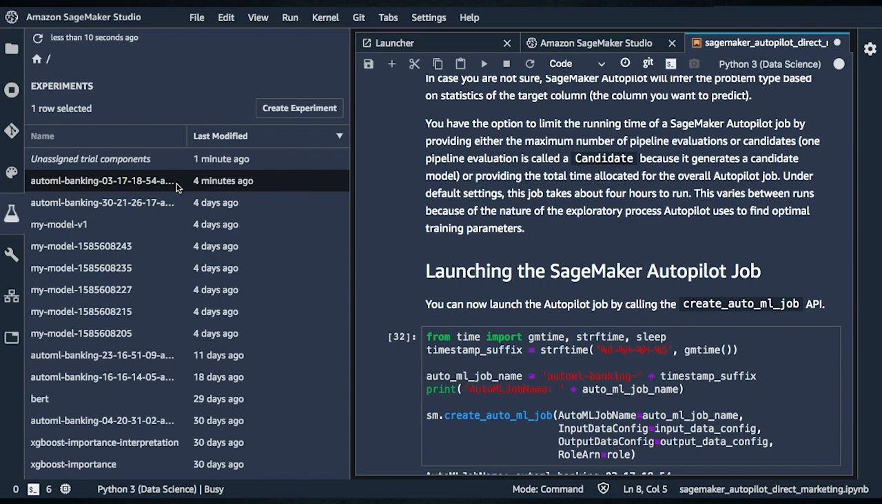So all of the content that happens in Autopilot will automatically populate within experiments. So SageMaker experiments and Autopilot are natively integrated in that one direction, right? So from Autopilot, it will automatically populate experiments. We have a separate video drilling into SageMaker experiments, and so if you want to learn more about that, then just check that video out.